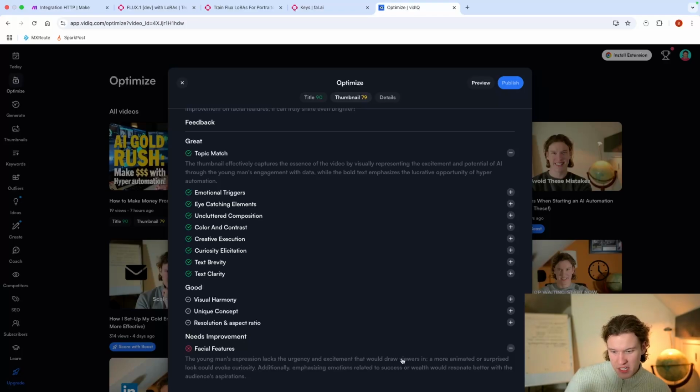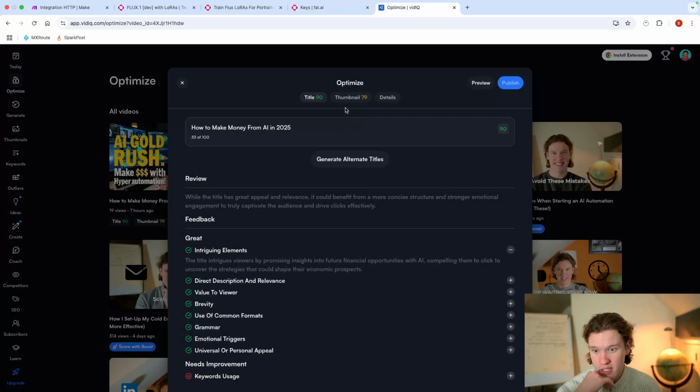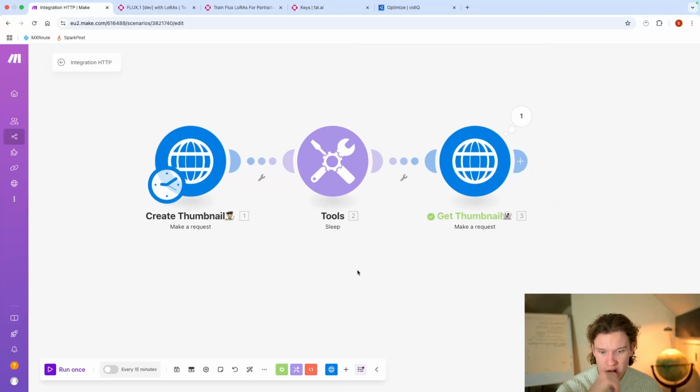His expression lacks the urgency and excitement that would draw viewers in. A more animated or surprised look could evoke curiosity. So that's something we could put into the prompt. So just to remind us, let's just keep that there because I will forget. So that's something we can put into the prompt later on. But cool, we've got the 3 images.